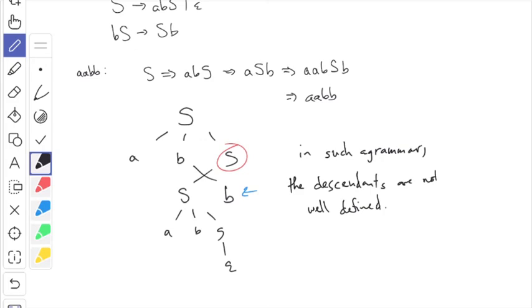I don't know what's going on with my screen here. Sorry about that. I hope it's going to hold together for 7 more minutes, okay?